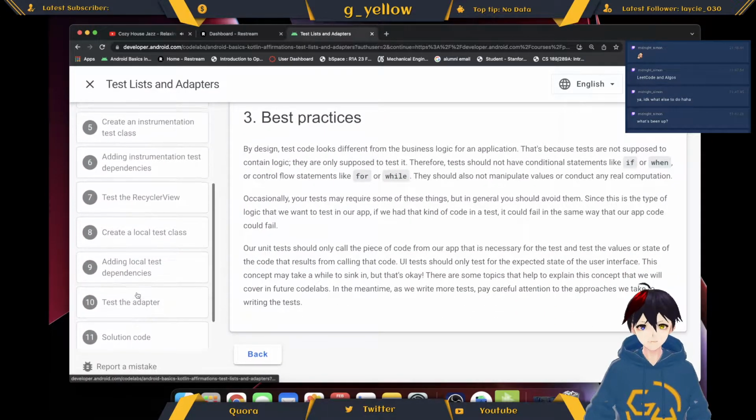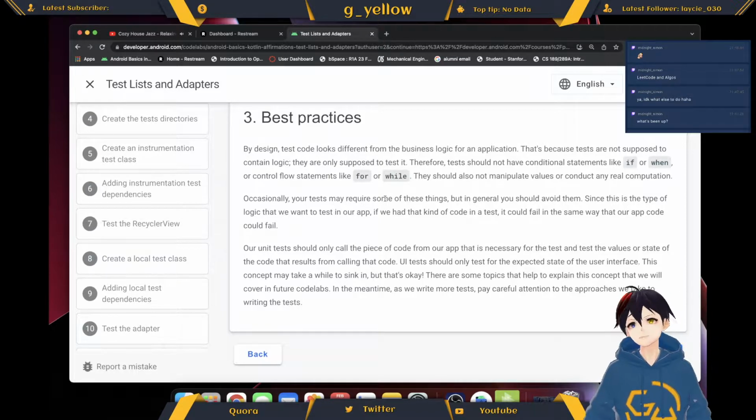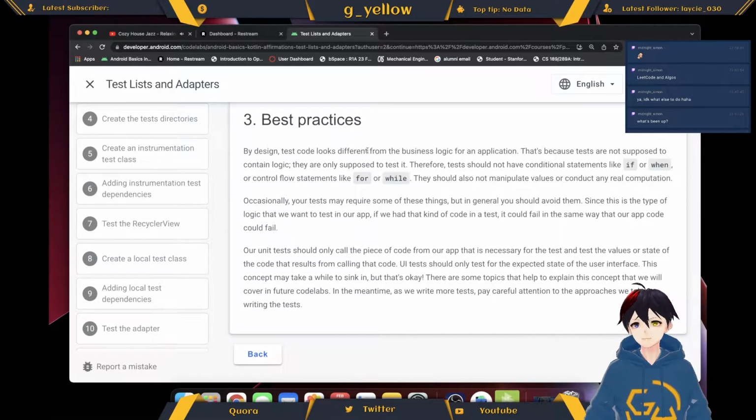Best practices. Test code looks different from the business logic for an application. That is because tests are not supposed to contain logic. They're only supposed to test it. Therefore, they should not have a conditional statement. They should not manipulate values or conduct any real computations.